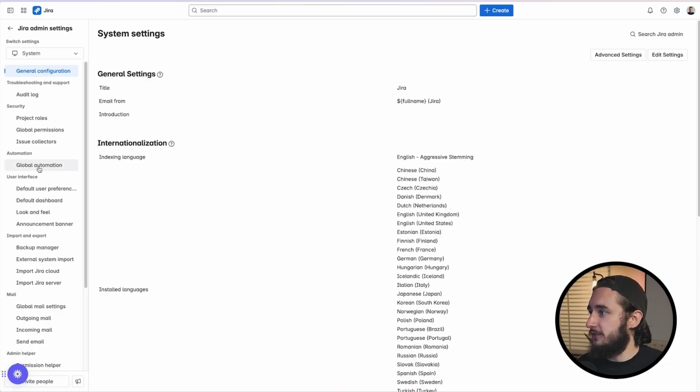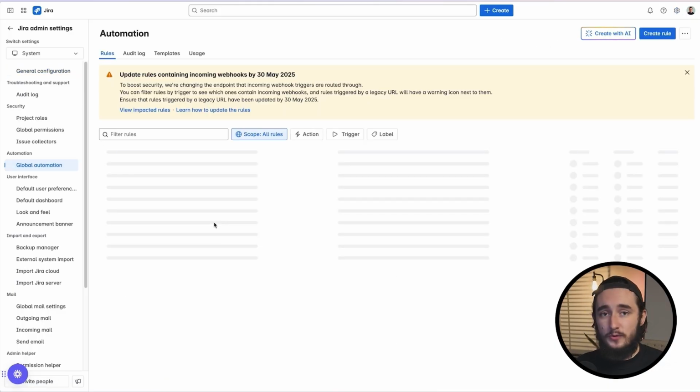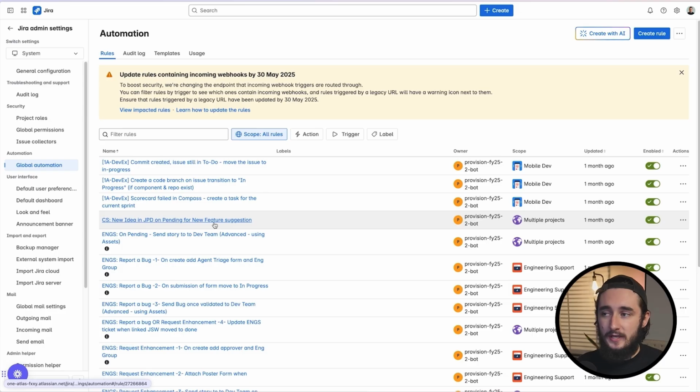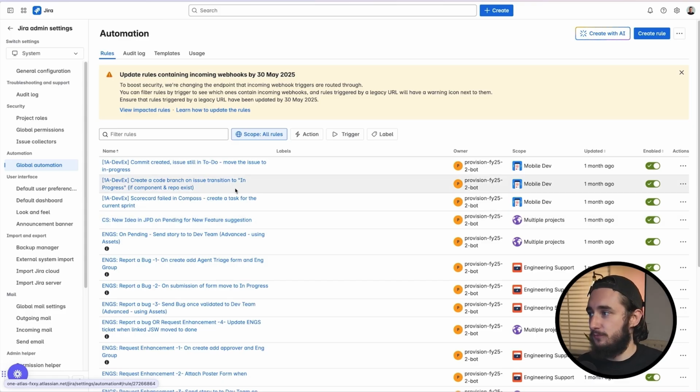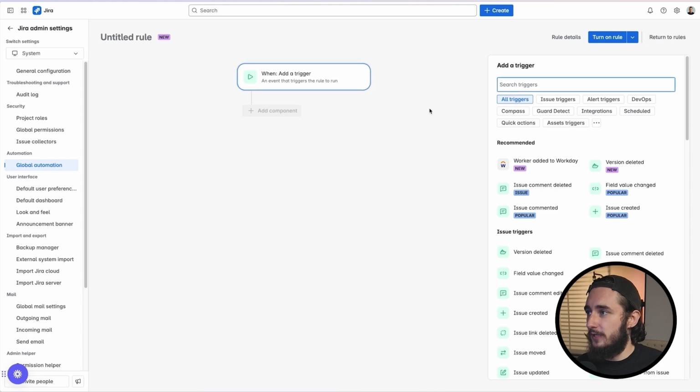On the left side, you'll see global automation. So you do want to do this from global automation. You can't have the assets automations triggering or being created from your Jira projects. So you do have to come over to global automation and create them from this view. We're going to go ahead and create a rule, and I'll go over the few key modules that I end up using for a lot of my automations within assets.